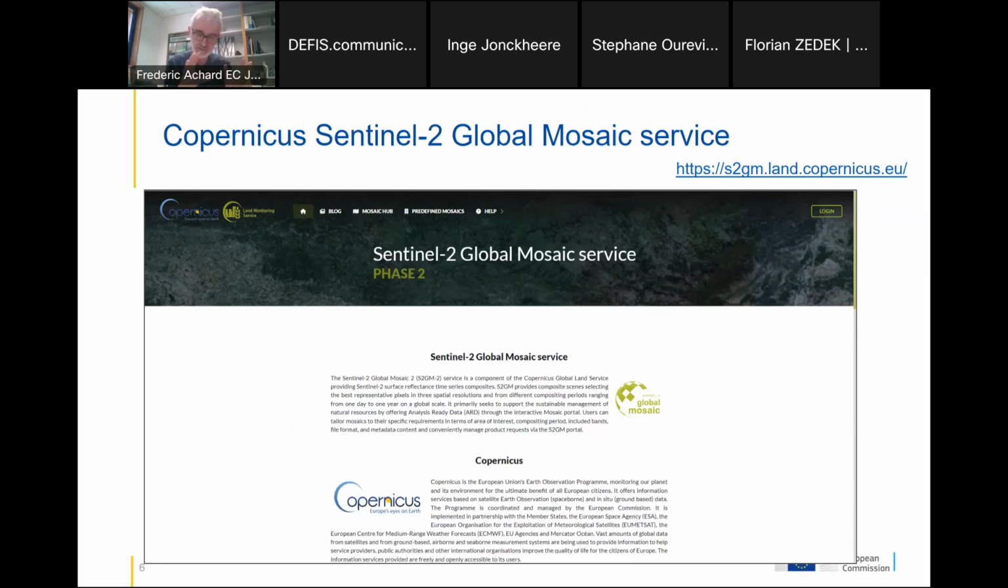The point with Sentinel-2 is that, as it's an optical sensor, you still get a number of clouds on the imagery, in particular over cloudy regions like the tropics. So the compositing methods allow you to get rid of these cloud coverage issues. There is already a service running where potentially interested users can request on-demand access to mosaics by defining a period and location.